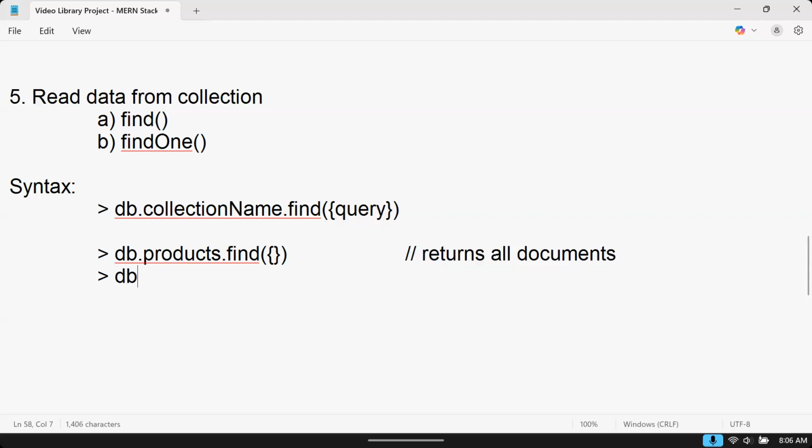Suppose I want only the product whose ID is 3. Then what do you do? db.products.find ID colon 3. That's how we have to define it. Generally, you do the same thing by using where, right? Where ID is equal to 3. Here it is just ID 3. That's it.